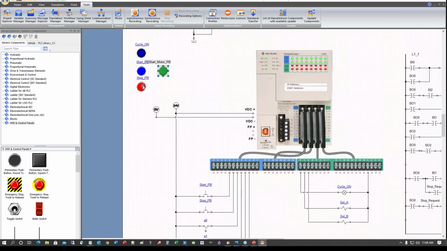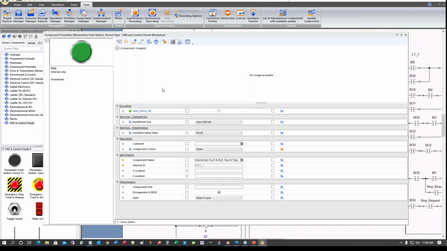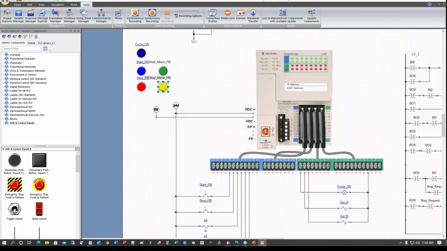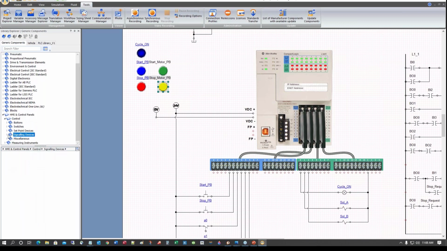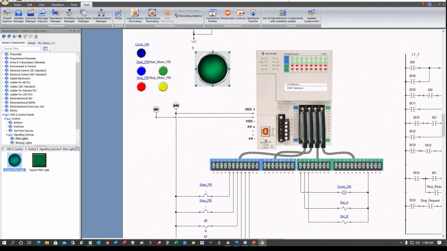Now I'm going to use another copy of the button here, which is going to be the stop motor push button. Now this one, we're going to change it to yellow. And then what we need to complete the controls over here, we need lights. So from the control and signaling device, I'm going to select a pilot light. I'm going to take this pilot light here.